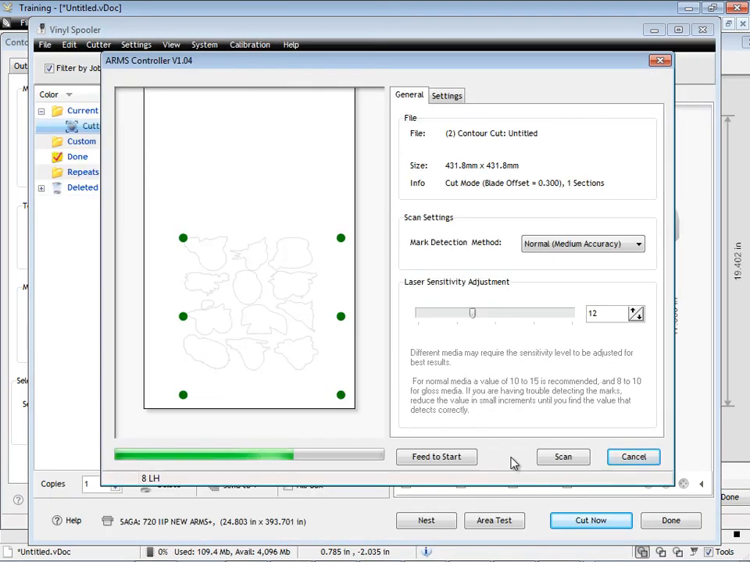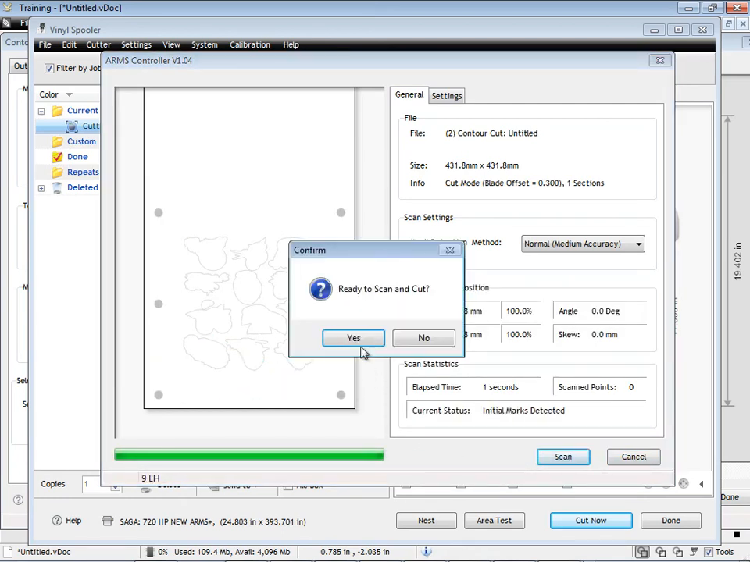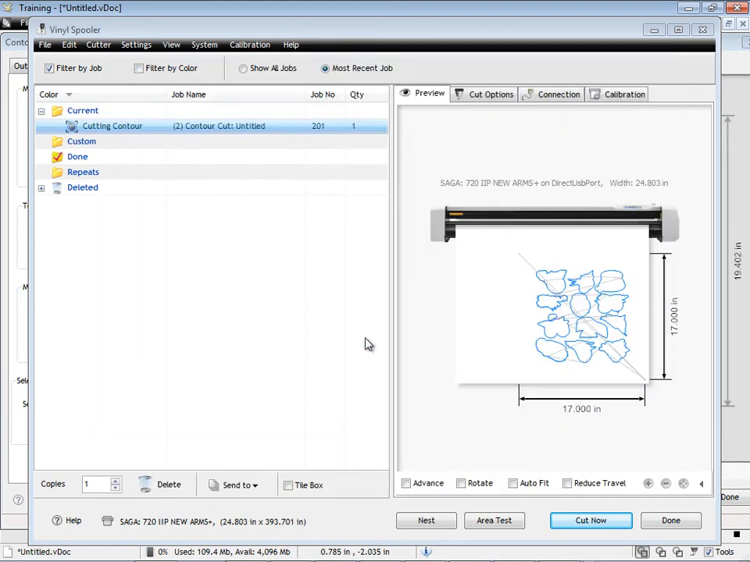And our ARMS controller comes up, as you can see, with our marks ready to go. We can set all these settings. I cover these in other lessons. I'm not going to go into it now. You click Scan, and it goes through and scans in the marks. It asks if you're ready to go ahead and cut it, and it sends it to the vinyl spooler like so, and you can cut that immediately, or you can come back and cut it at a later time.